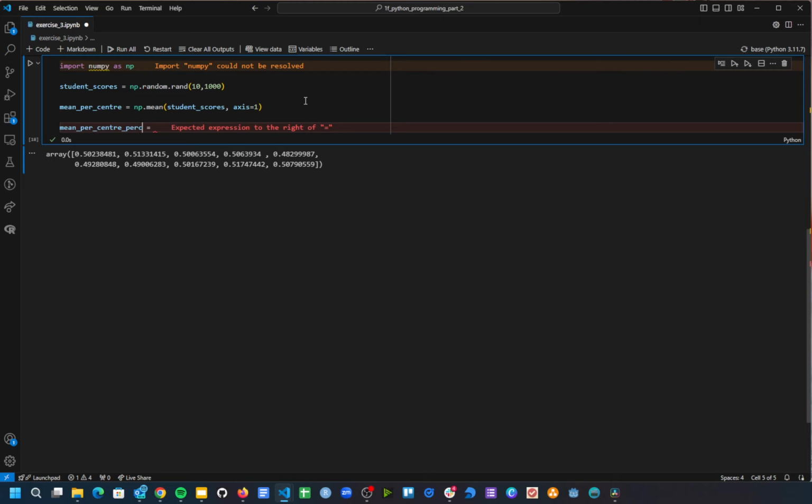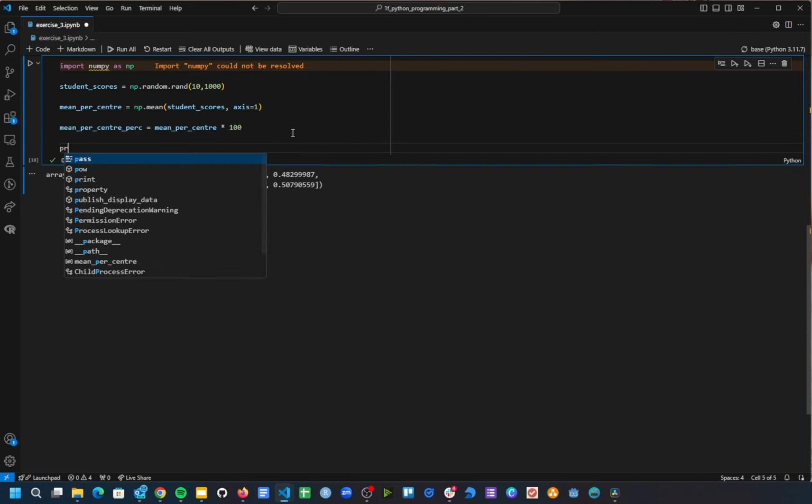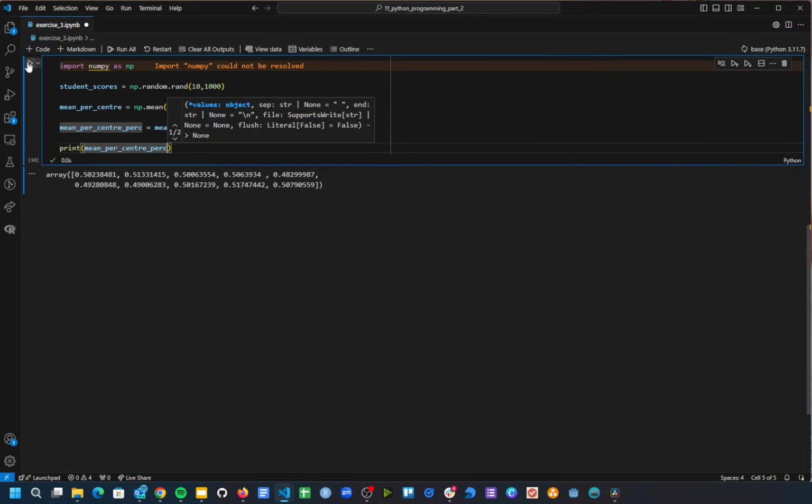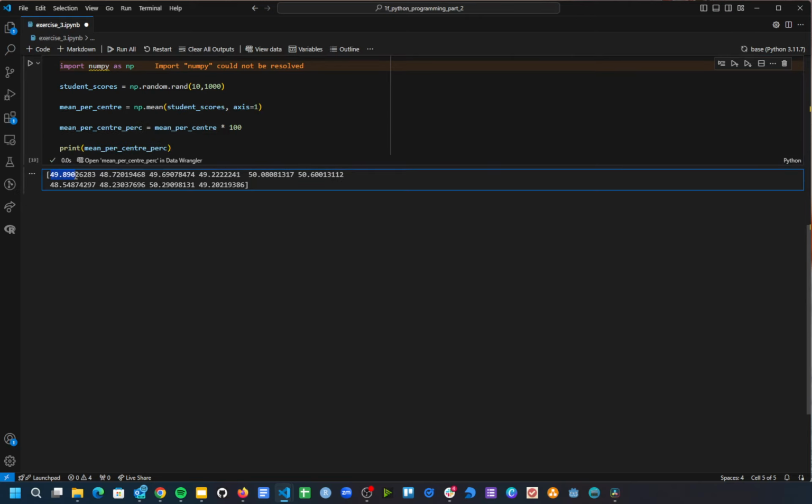Mean per centre, let's call it mean per centre perc, so we can recognise that this is the one with the percentages in. Mean per centre times 100. And let's just print that so we can see what it looks like. And you can see now we've updated to something like 49.89, 48.72, 49.69.